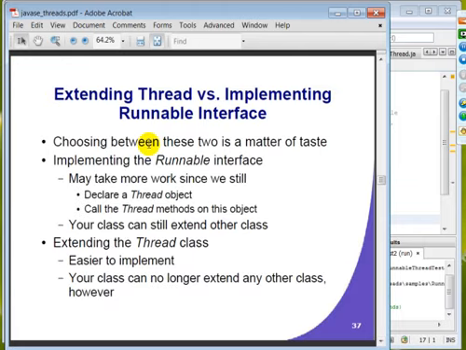Choosing between the two is a matter of taste. You have probably seen examples of both. Implementing the Runnable interface may take more work, since we still declare a thread object and call the thread method on this object. But the big difference is that your class can still extend another class. This scheme, extending the Thread class, is easier to implement, but you cannot extend another class. So either scheme is actually fine.